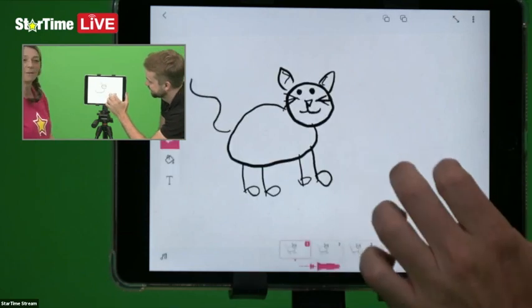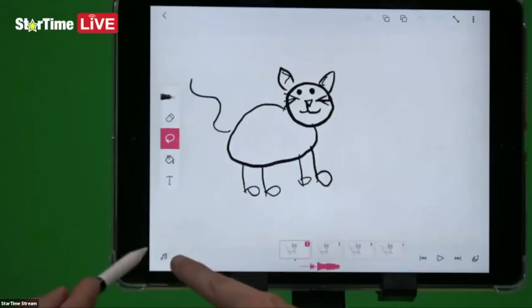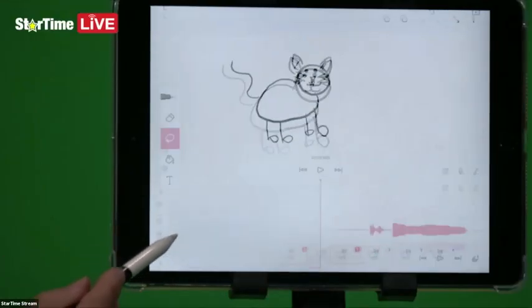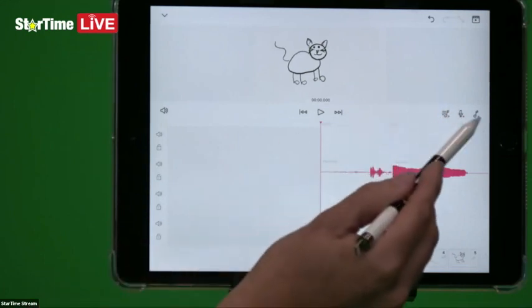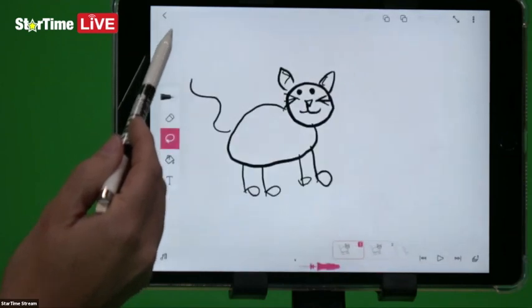Has anyone added any sound to theirs? That's how you do it, guys. So adding sound is really simple as far as making your own sound effects. It's just pressing on that little music note down the bottom there and then pressing the microphone like we did before. Okay. All right, there's 6 minutes left, guys.